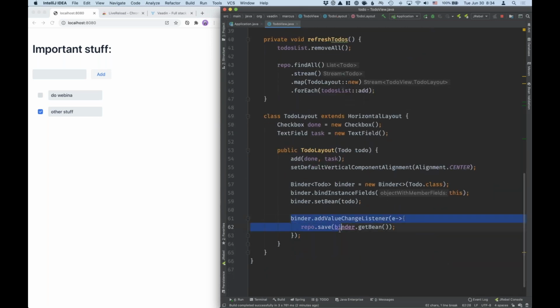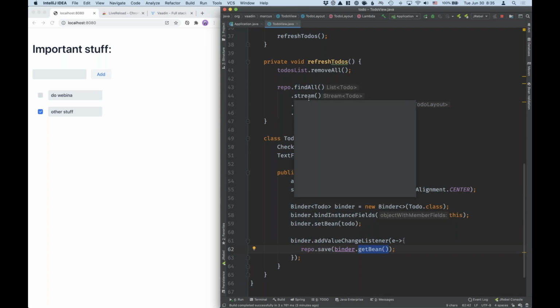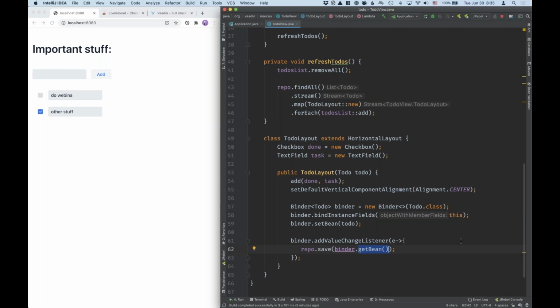I believe we're talking about this listener here. So when we call set bean here, we pass in the to-do that we passed into the constructor here, and we're passing it in right here. So for each to-do that we have in the database, we map each of those to one to-do layout, and the listener here gets triggered whenever one of these fields change. And since we call get bean, we have the same instance as we had over here. So we're updating the same object that we got from the database. So the object itself contains the ID.